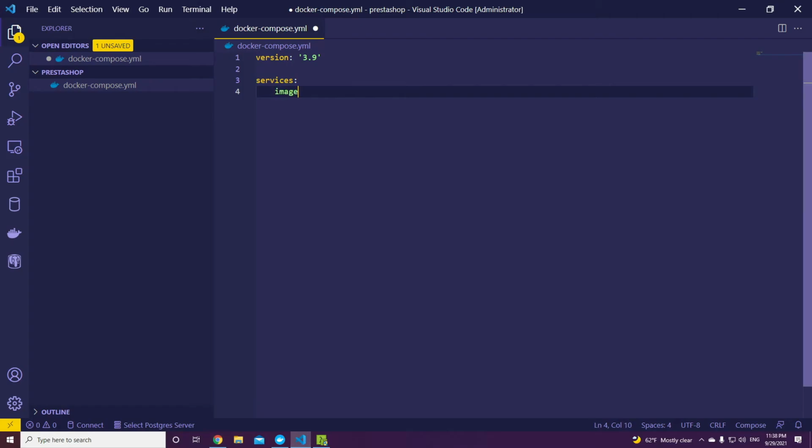So let's type image: MySQL, and the version is 8. Then define the container name. I will give it prestashop-db. Then, let me write first, and then I will explain. Command: default authentication plugin mysql_native_password.